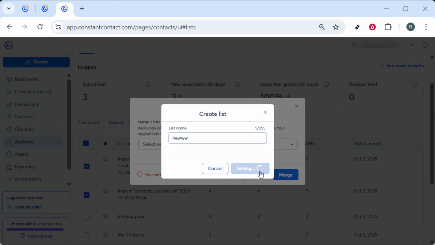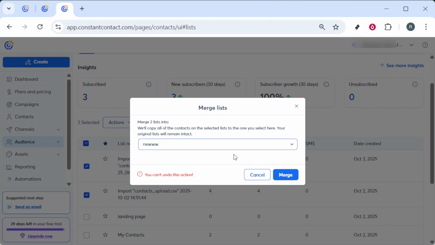After naming your new list, click the Save button. This action will secure your choice and ensure the merged data is directed to the intended destination. Finally, finalize the process by clicking on Merge once more. And that's it. You have successfully learned how to merge lists in Constant Contact.